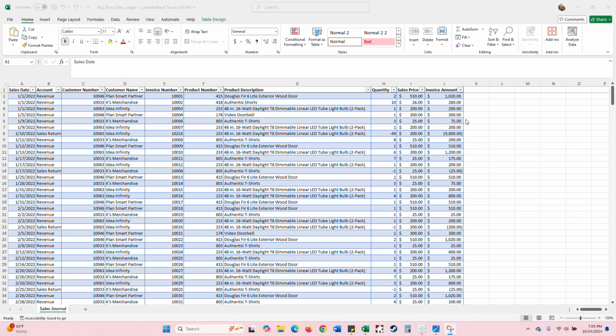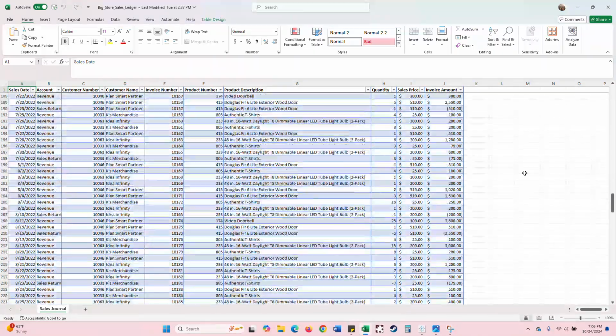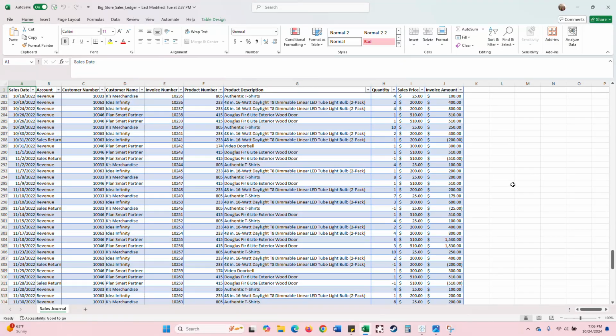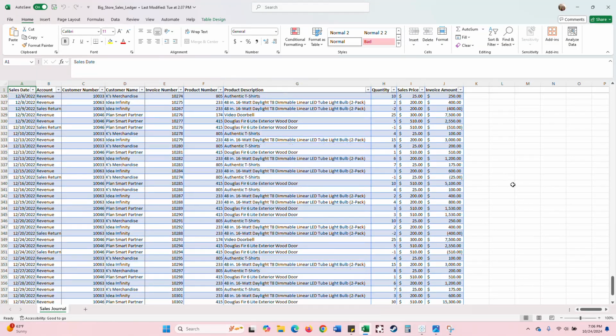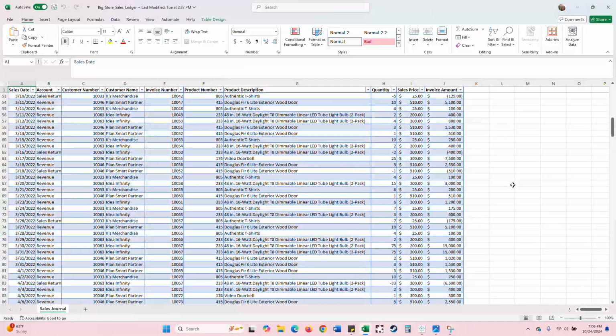All right, so to start, we're looking at the Excel spreadsheet that was given to us, the big store sales ledger. Basically, it's just their sales ledger, all their revenue for the year, all their returns for the year. I'm showing you this because what Tableau does is manipulate all this information into graphs that you can show to your boss or the CEO or whatever.